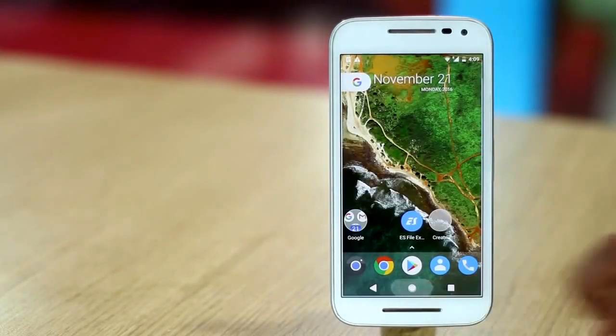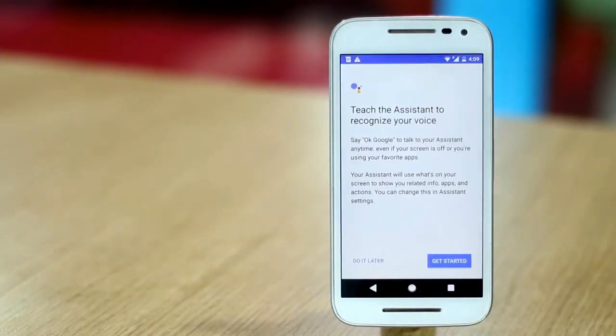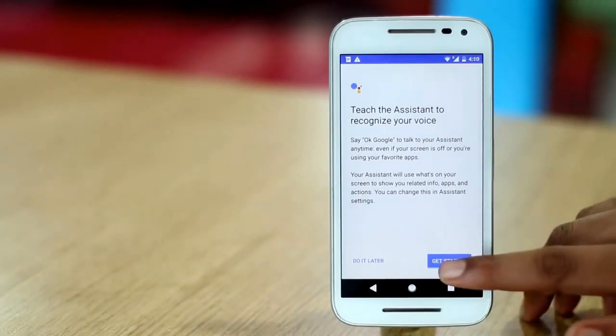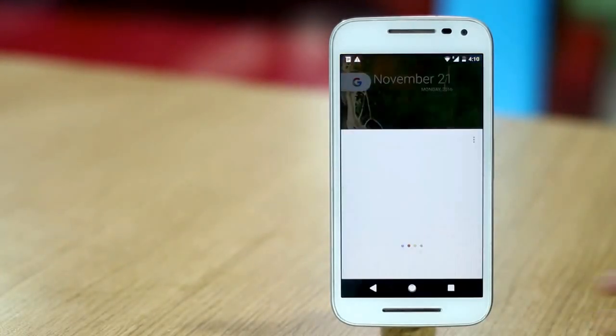Once you're done, just hold the home button and you should see the Google Assistant welcome screen. Now you can just set it up and start talking.